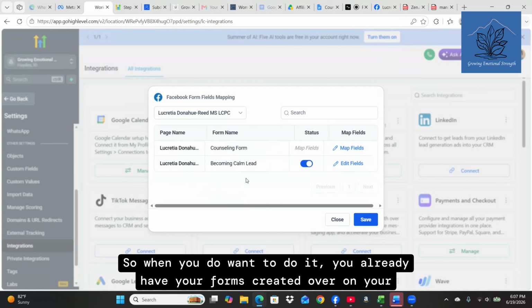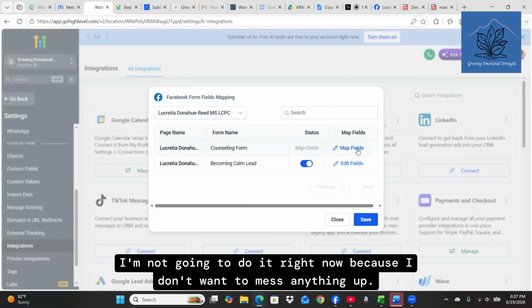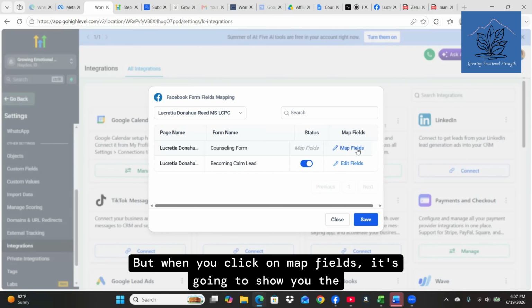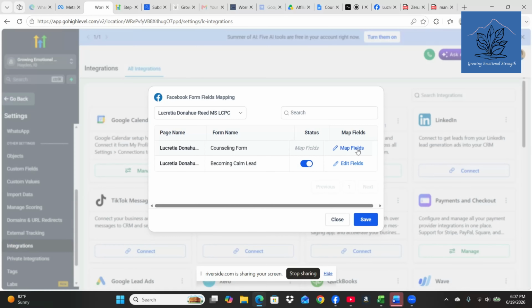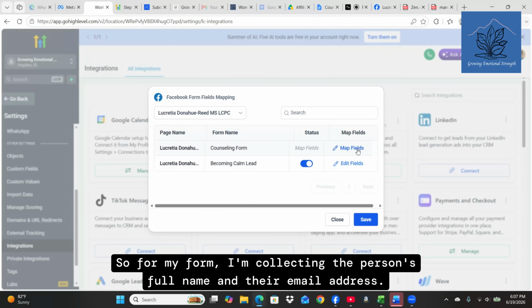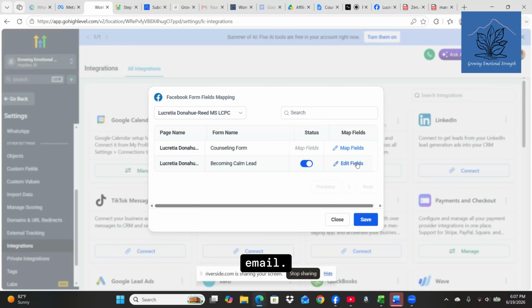So when you do want to do it, you already have your forms created over on your Facebook page. They will show up here. You will click on Map Fields. I'm not going to do it right now because I don't want to mess anything up. I don't want this form connected. But when you click on Map Fields, it's going to show you the fields that you created in your form over on Facebook. So for my form, I'm collecting the person's full name and their email address. So when I clicked on Map Fields down here for this one, it showed full name and email.